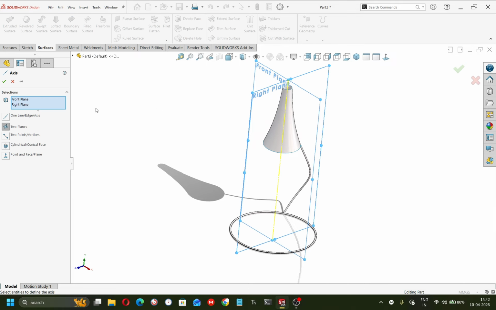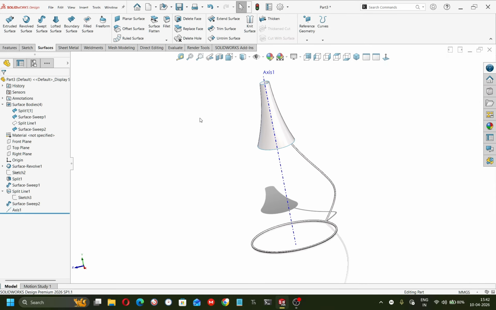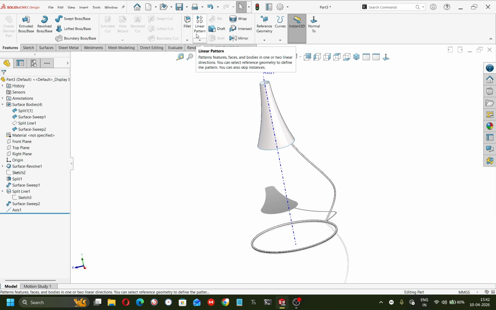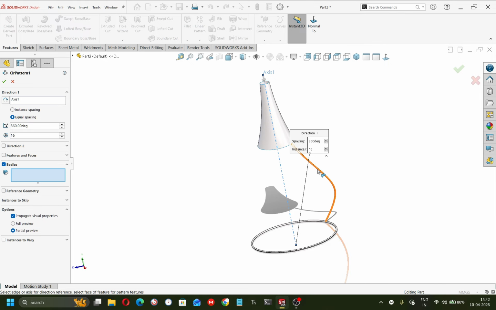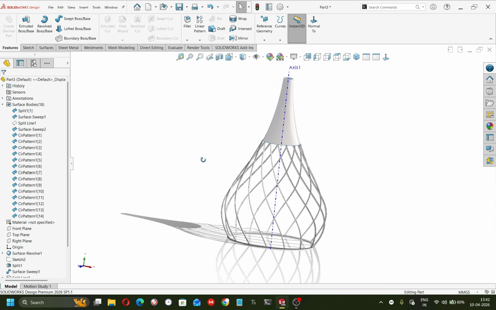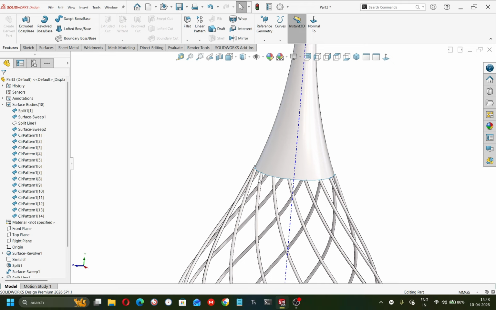Now we are going to use the front plane and right plane for making the axis, so we can circulate this swept surface. Select circular pattern. Direction will be axis 1 and the body will be this spline surface, and the total count will be 15 with equal spacing. As you can see, our geometry is completely defined and well.